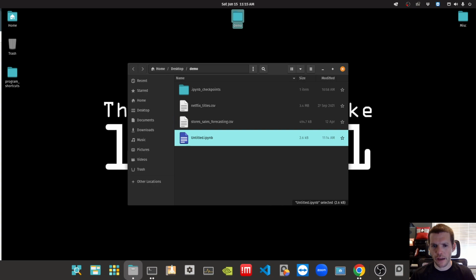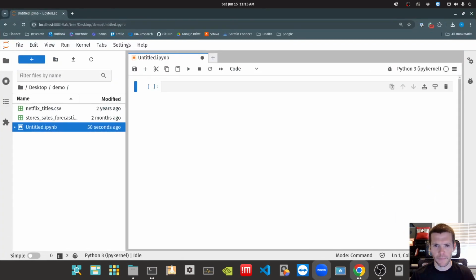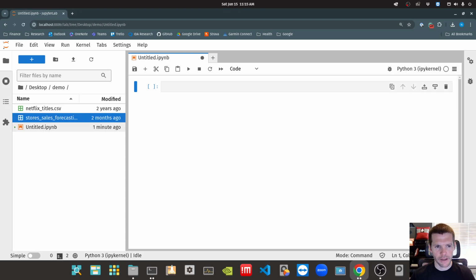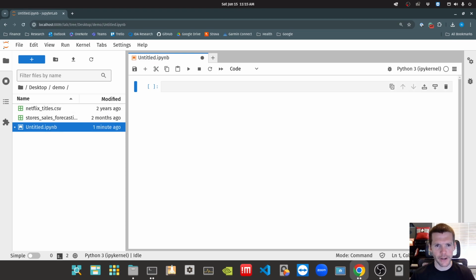And we're going to be working out of this notebook. I'm just using an untitled notebook at the moment, so this untitled.ipynb. And as you can see, this is that opened notebook, that untitled file, and I've got my two data files right there in the same directory.